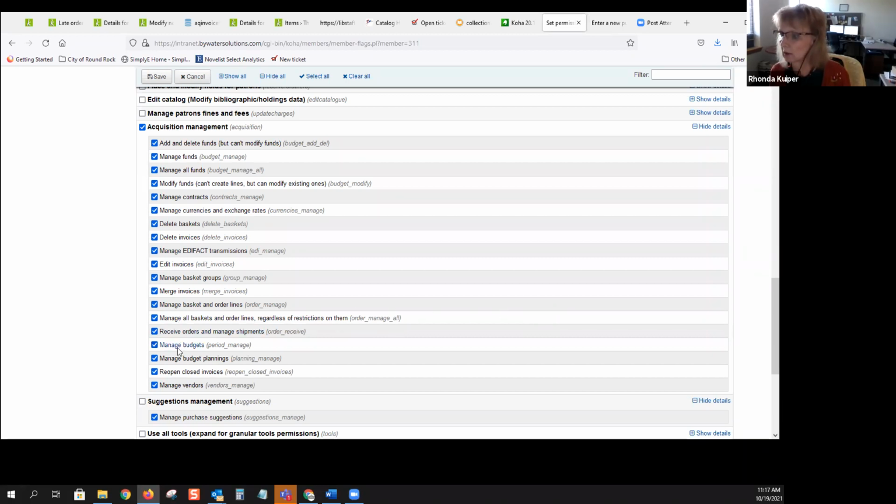So, oh, they're not even, okay. Reopen closed invoices right here. Edit invoices. I saw all these yesterday. Edit invoices right there. Delete invoices here, merge invoices, and delete baskets. There. So those 5, I guess, are, it says more granularity to the acquisition permission. So if you want certain people to be able to do certain things and others not, there's more granularity in the acquisitions permissions.